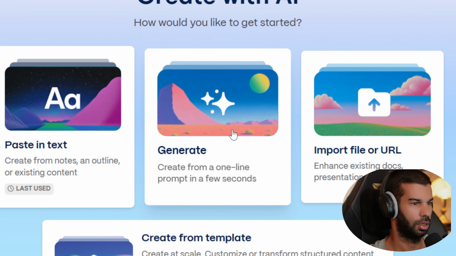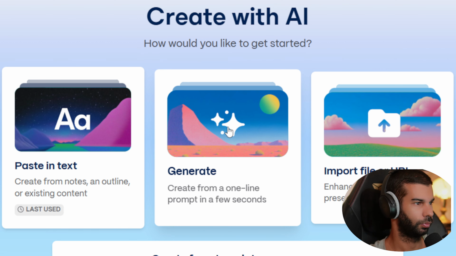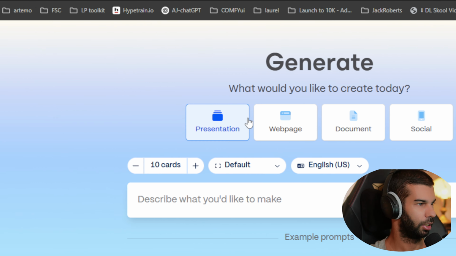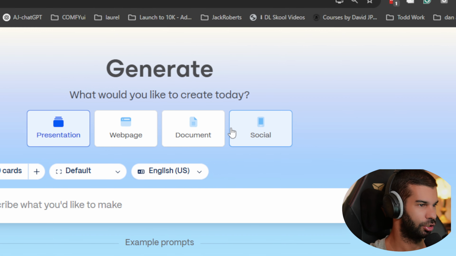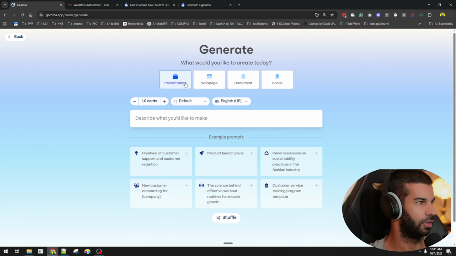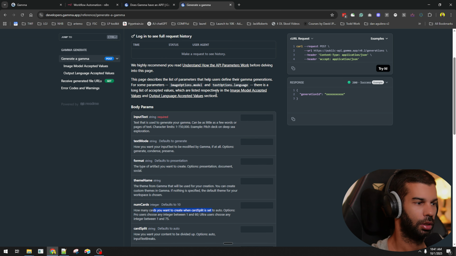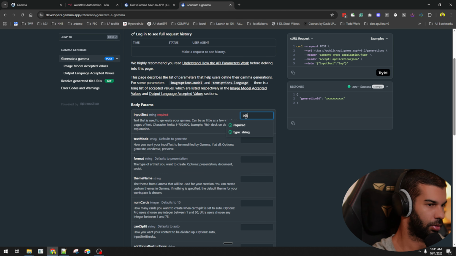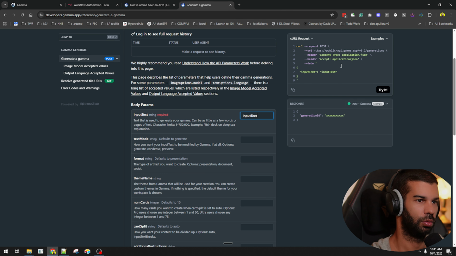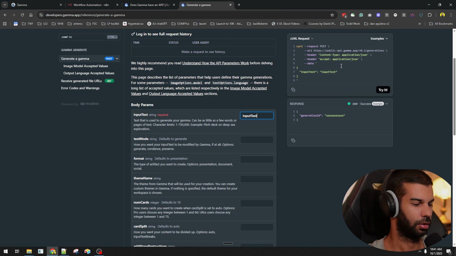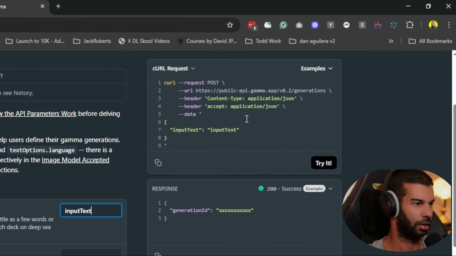So if I go in here and I hit generate, I can pretty much, I think, choose the same options as we have in the API, which is amazing if it works as expected. So let's just see here. So over here, let's just put in some stuff, input text. So we'll start to see the request get formulated over here.